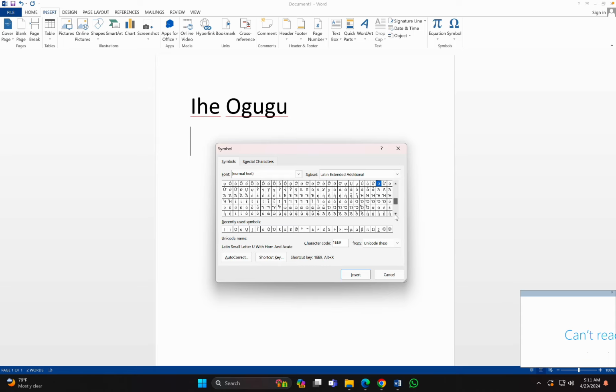Let's find O. Though this is very tiny for me. We have to calm down and search for this. Okay, I think I've seen it. This is O. Once I double click on this, it appears. This is the kind of O for Ogugu.